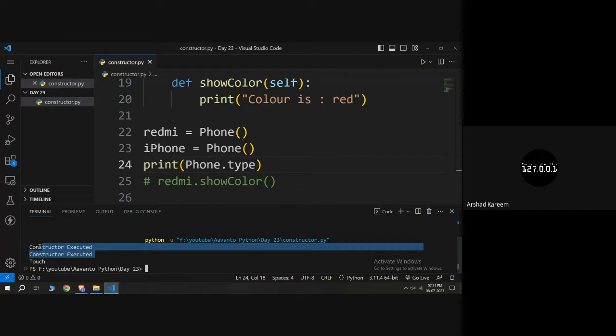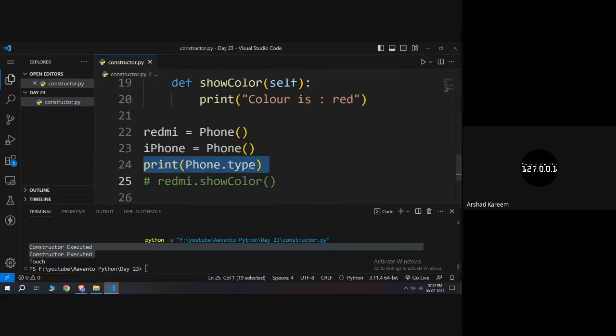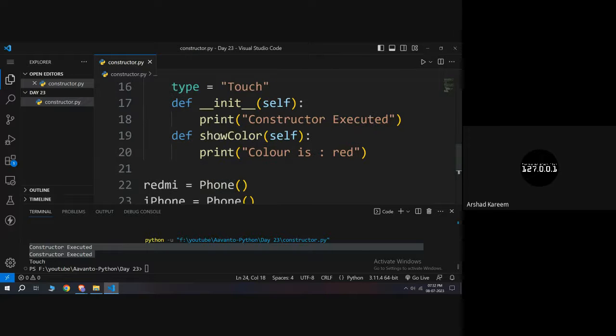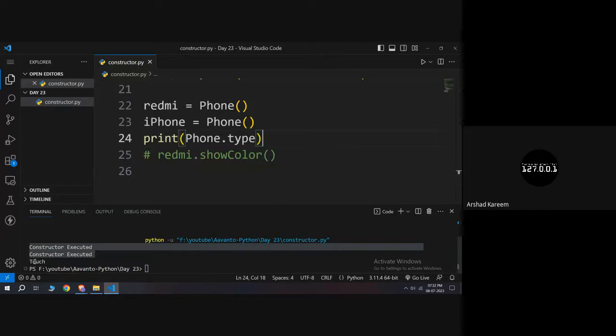First two times I got output as constructor executed. Why? Because I have a print function inside my init, so it is getting executed first. And after that, at line number 25, I am printing phone.type. So type is my variable name here, which is a static variable. So if I say phone.type, I got output as touch.